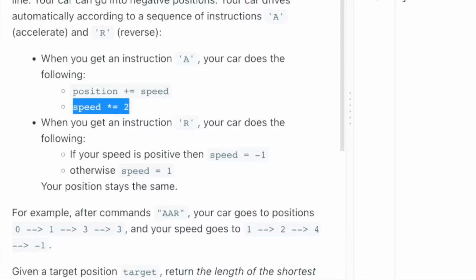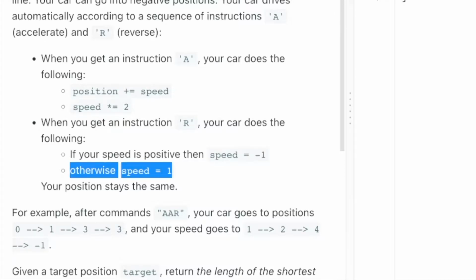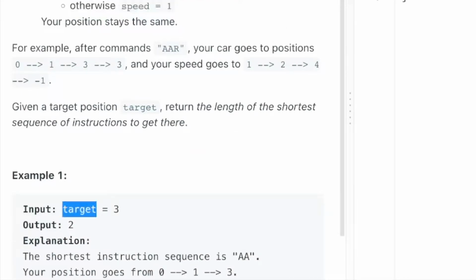speed. And if we give our car a reverse instruction, then we essentially reduce our speed to 1 and flip the sign. So if our speed is positive, we change the speed to -1. If the speed is negative, then we just change the speed to 1. Okay, and then we have some target position we're trying to reach, and we want to return the minimum number of instructions to reach that target.